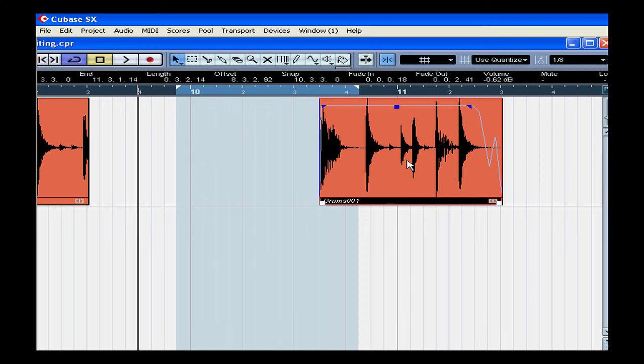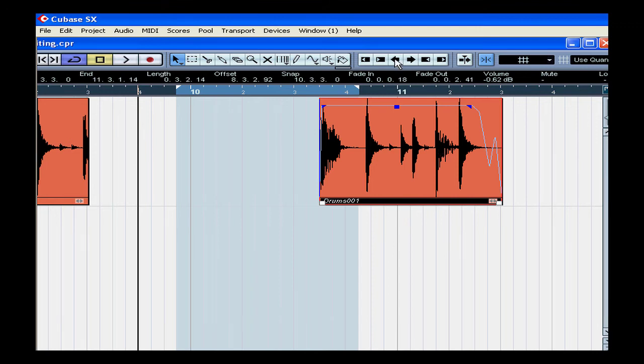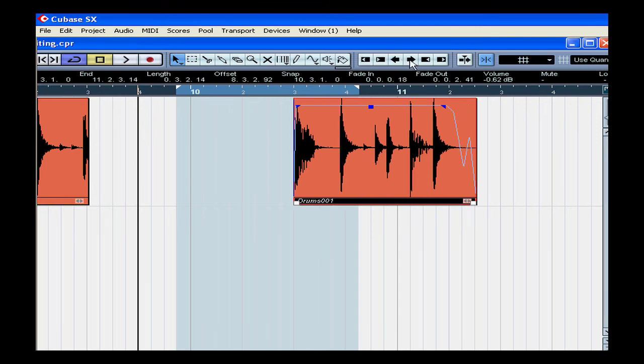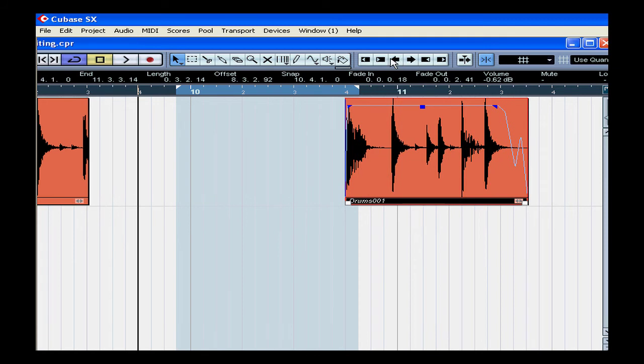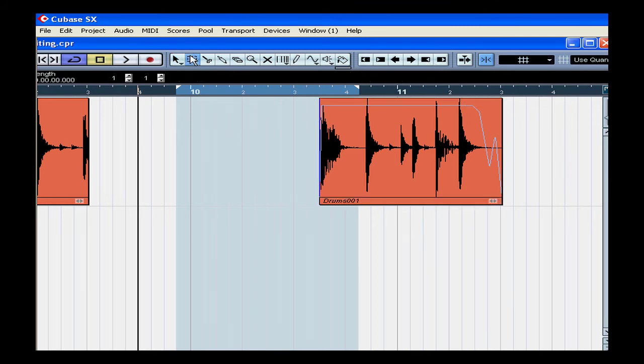To move our loop, we can use the nudge function as well. Right-click on the toolbar, Nudge Palette. These two buttons let you nudge forward and backward, and these buttons let you trim the left and right side. You can trim the event, parts of the events, or even a selection.